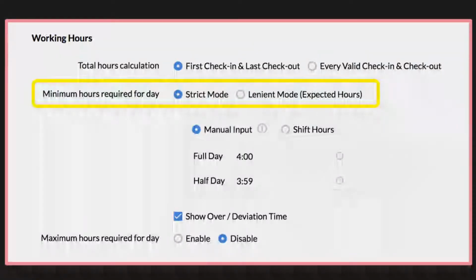Lenient mode. It applies in a norm where the organization doesn't have a rigid mode, as the employee needs to mark his attendance at one fixed time every day. In this mode, a valid check-in or check-out in the system itself means that the employee will be marked as present for the day.